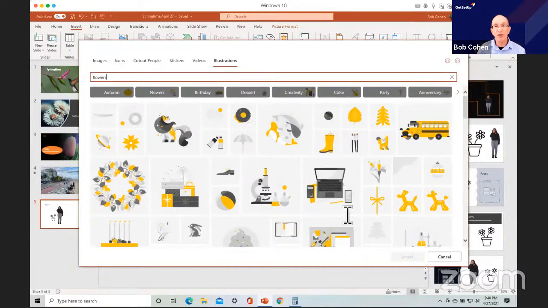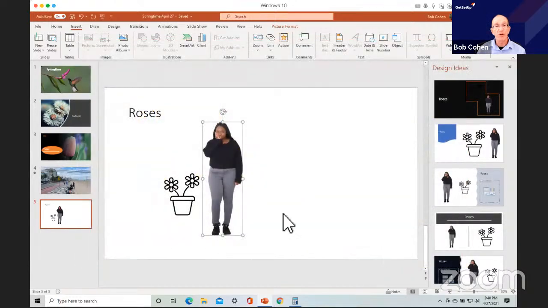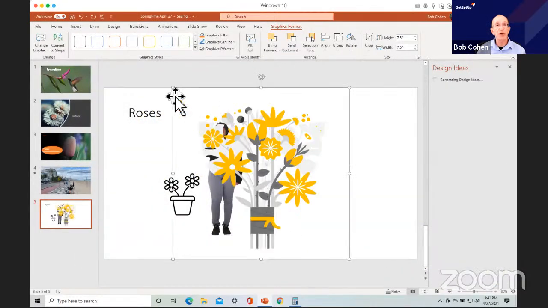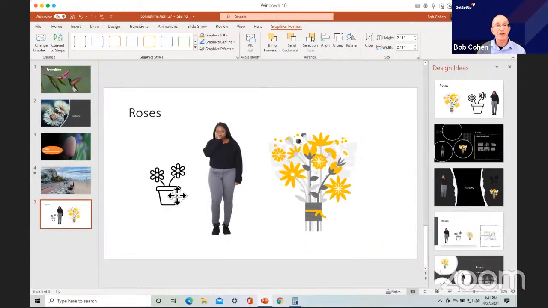Oh, here's flowers. Okay, so we got flowers. It's kind of interesting. There we go. Flowers. Okay, it's a picture, as opposed to a photo. So here we have some flowers. You can make up a little story with some illustrations and objects and other things here too. It's kind of interesting what you've got the ability to do here with just inserting different types of things.